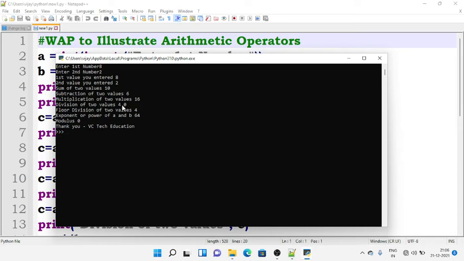Division of two values is 4.0, and for floor division directly only the integer value will be displayed. Then the exponent or power of A and B is 64, that means 8 to the power of 2 equals 64. Modulus is 0. When we divide 8 by 2, the remainder will be 0, so the modulus is 0.